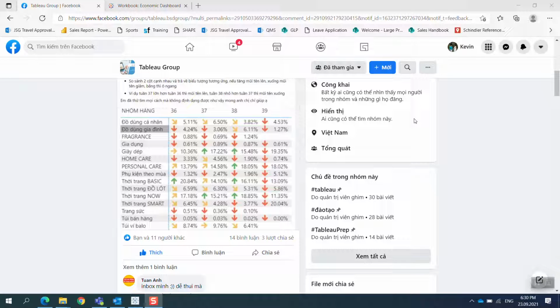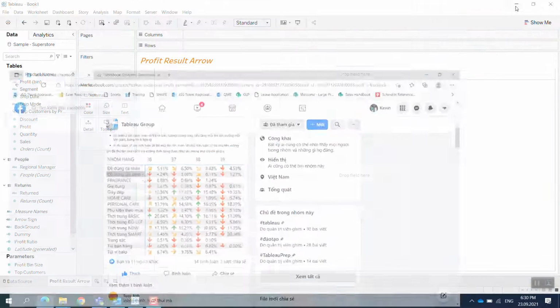Hello everyone, I came up to Facebook today and found a question in a Tableau group about how to put the arrow beside this number, with the up, down, and flat arrow. So I will show you how to do this quickly.